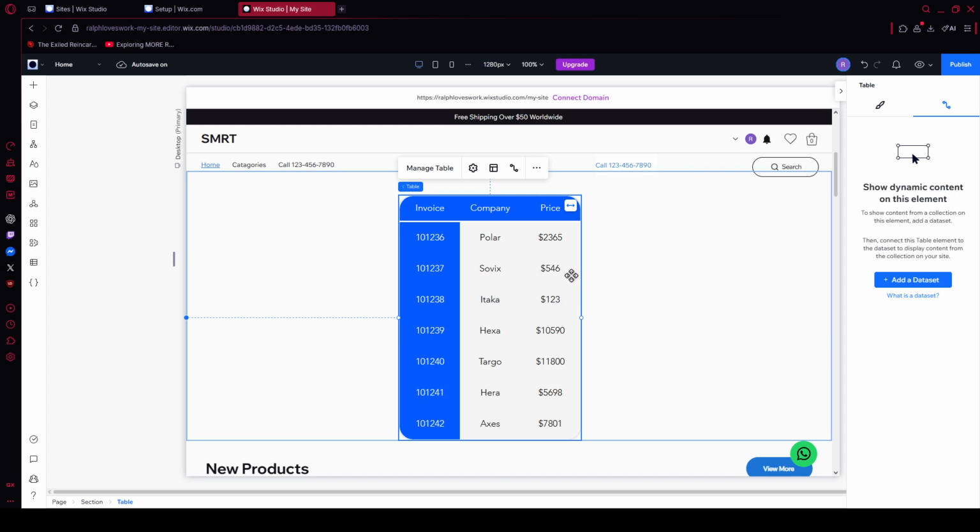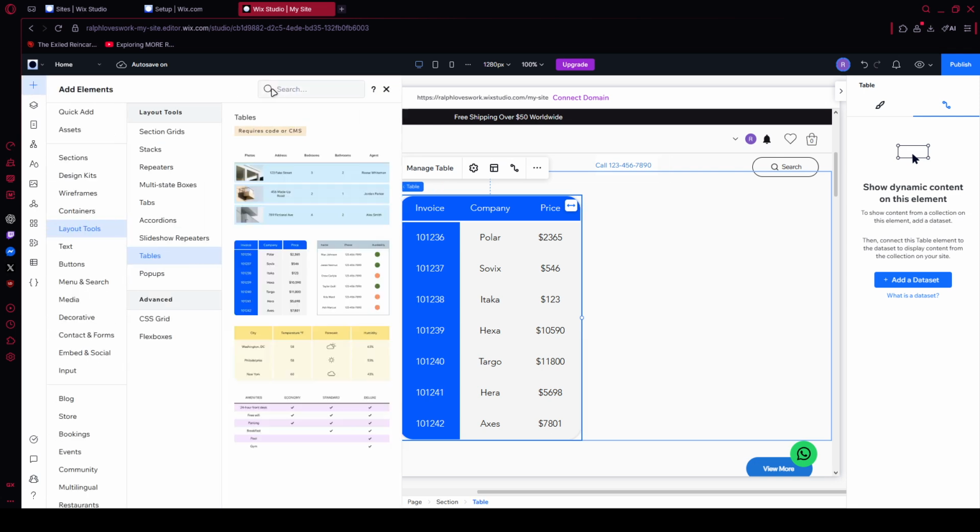Start by adding a table to your page. In the Wix editor, open Add, go to Elements, and choose Table. You can also use a data table or a repeater if that fits your design better. Drag it onto the page and position it where it makes sense within your layout.